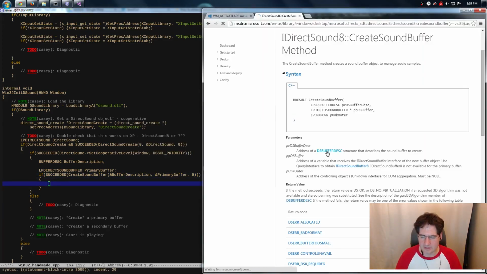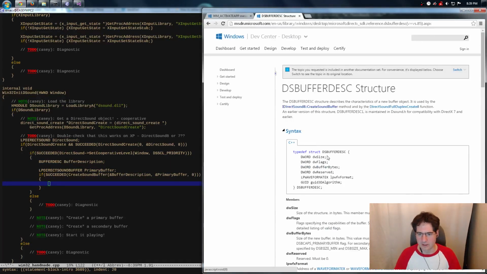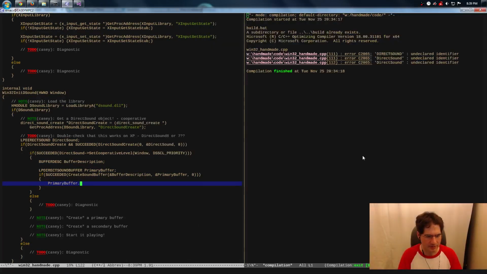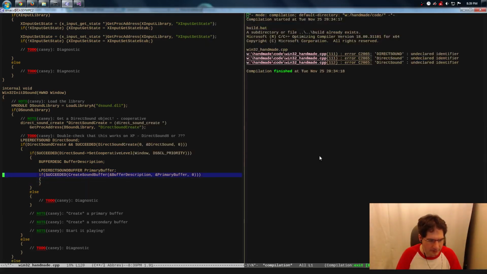So in the DSBUFFERDESC structure, it's got a few things. It's got the size, so primaryBuffer.dwSize, and the size is basically just equal to, well, you know what? Why am I doing it in here? That's the wrong place.